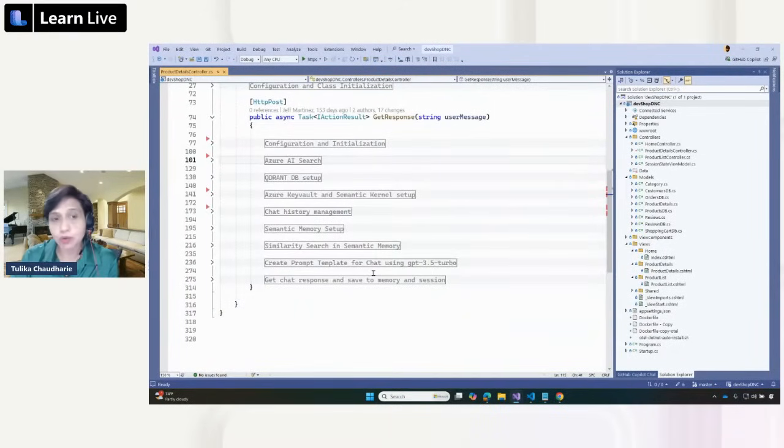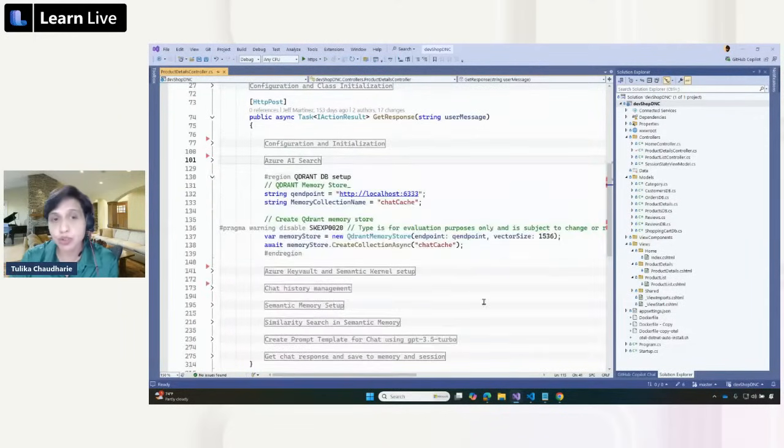The next thing we want to set up is the Qdrant database. Now, Qdrant is a vector database, and we are using Qdrant over here as a vector cache. So if you ask it a question, we want to store it in the cache, so the next time we can retrieve it from the cache and it'll be much faster.